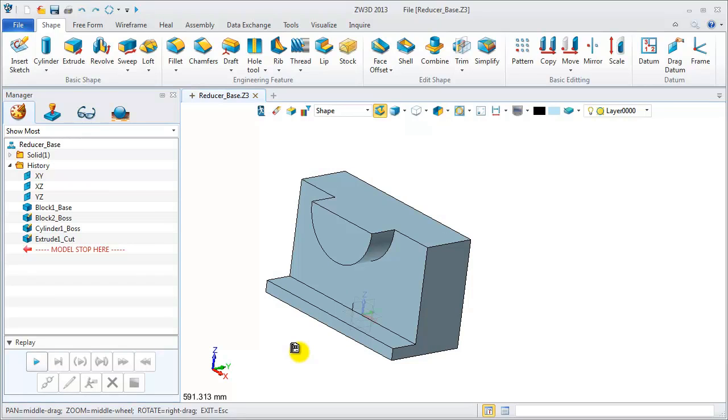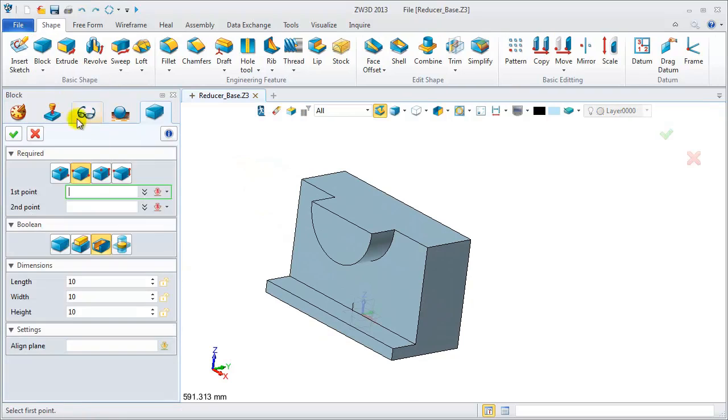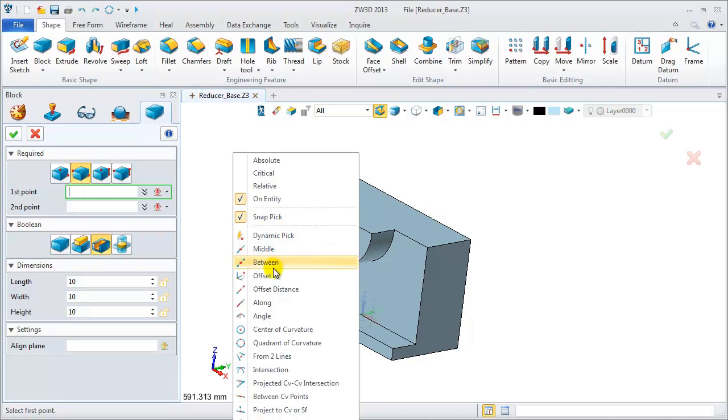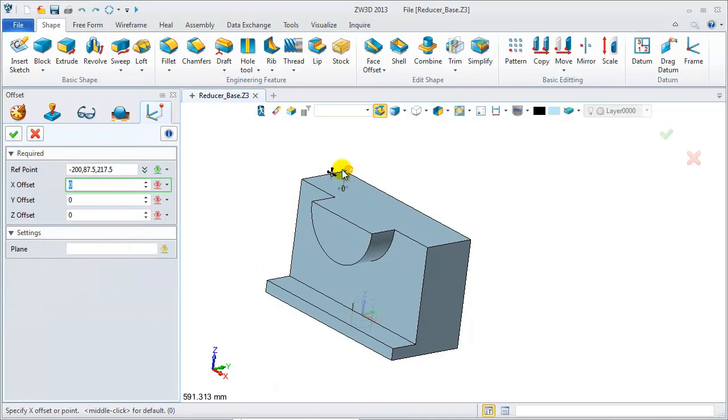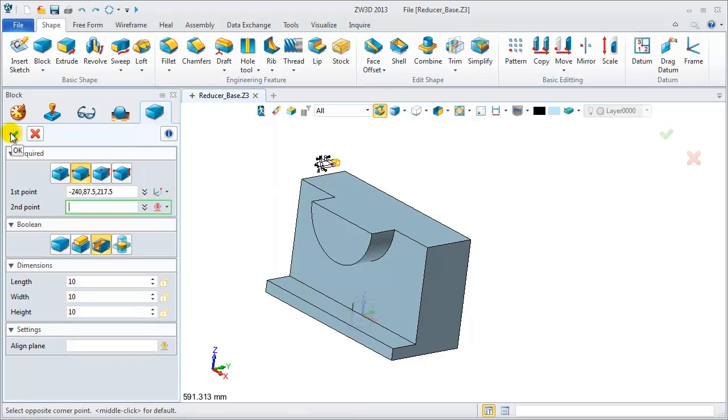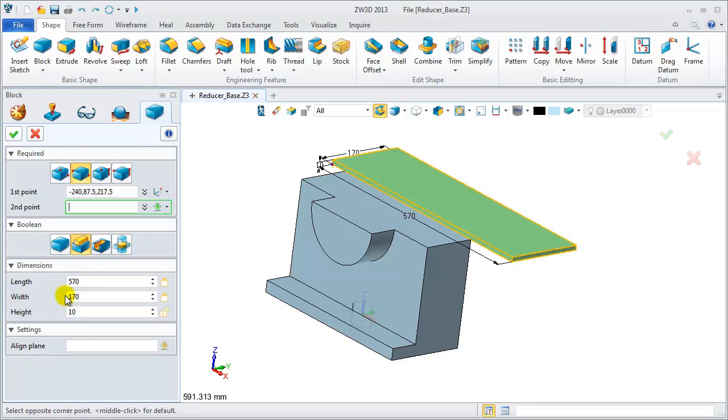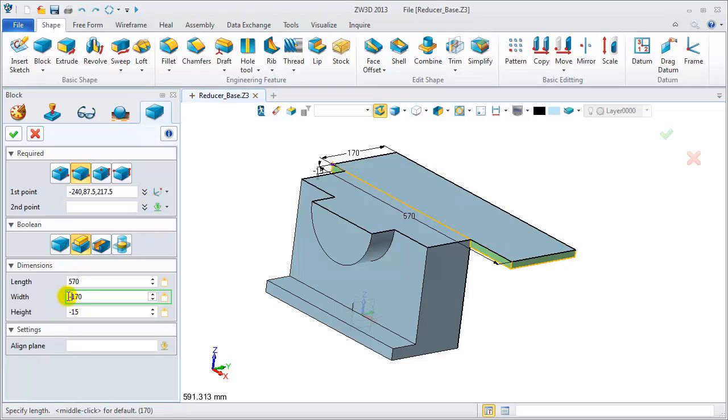Next, I will add another block on it. For this block, I will define the start point based on a reference point. When defining the start point, click the right mouse button in the graphic area. It will pop up a context menu. Pick the offset option from the context menu, and then set up the offset value in X, Y, Z axis separately. Then input the length, width, and height.